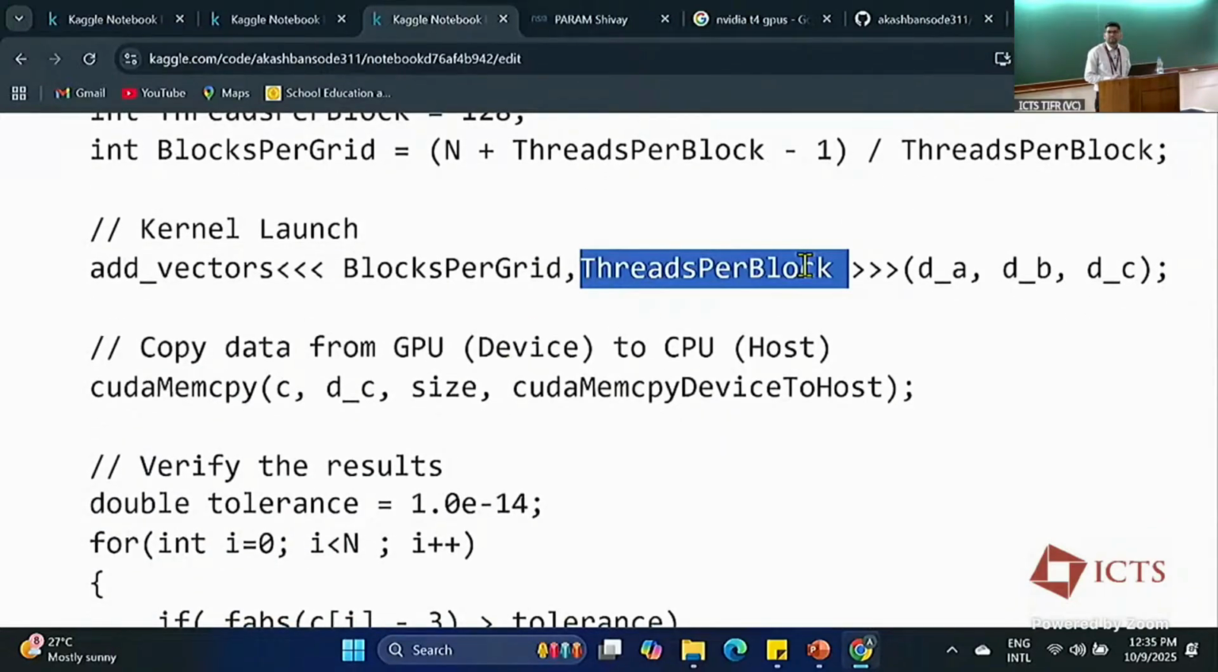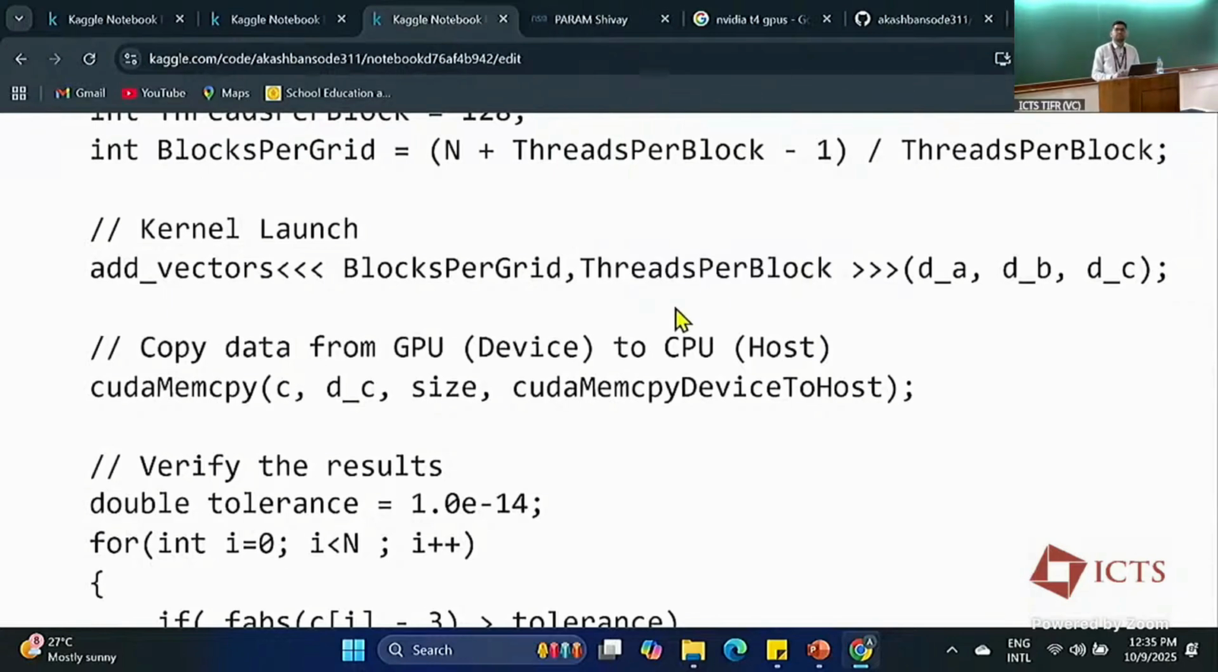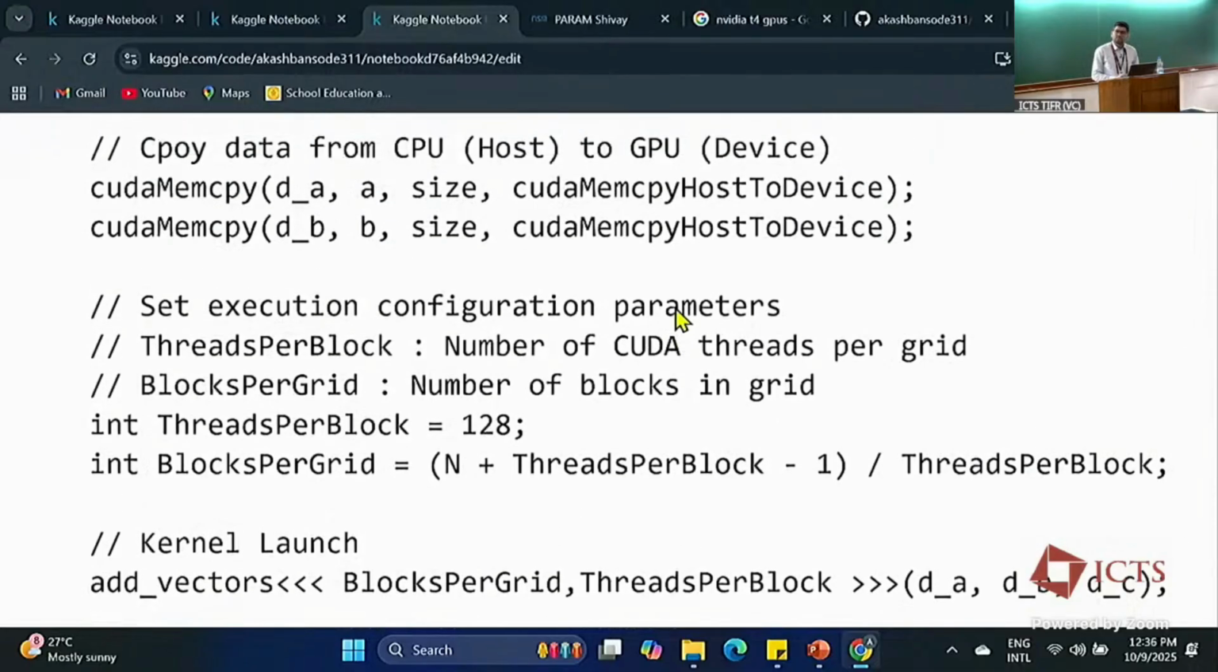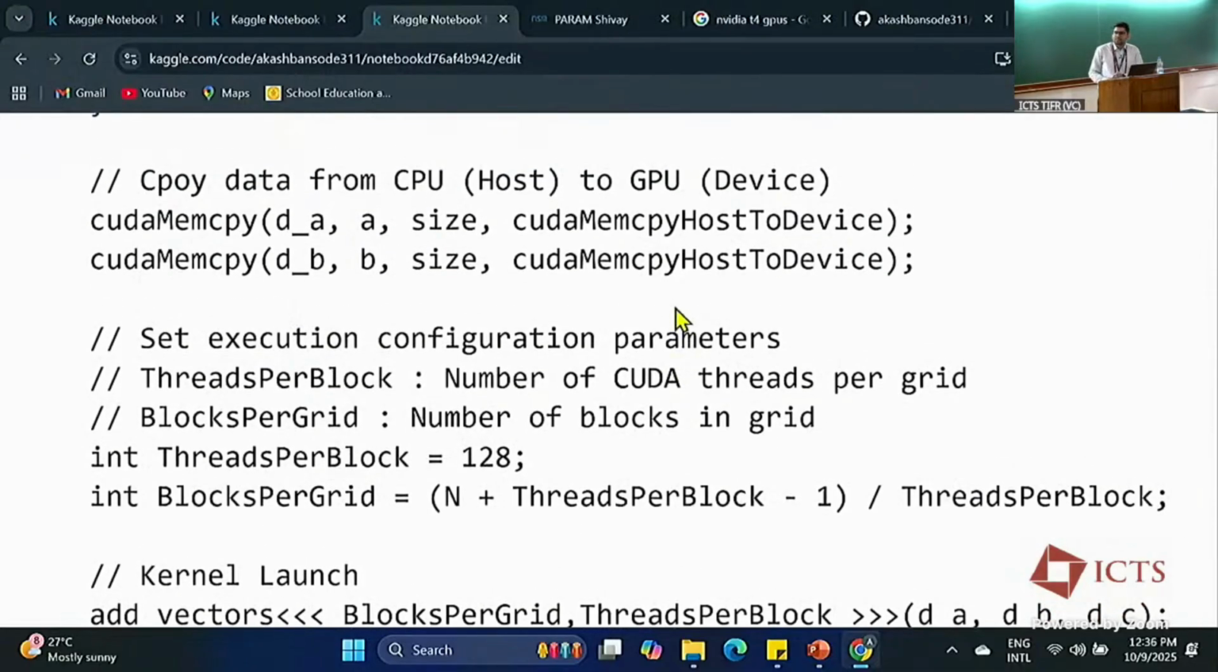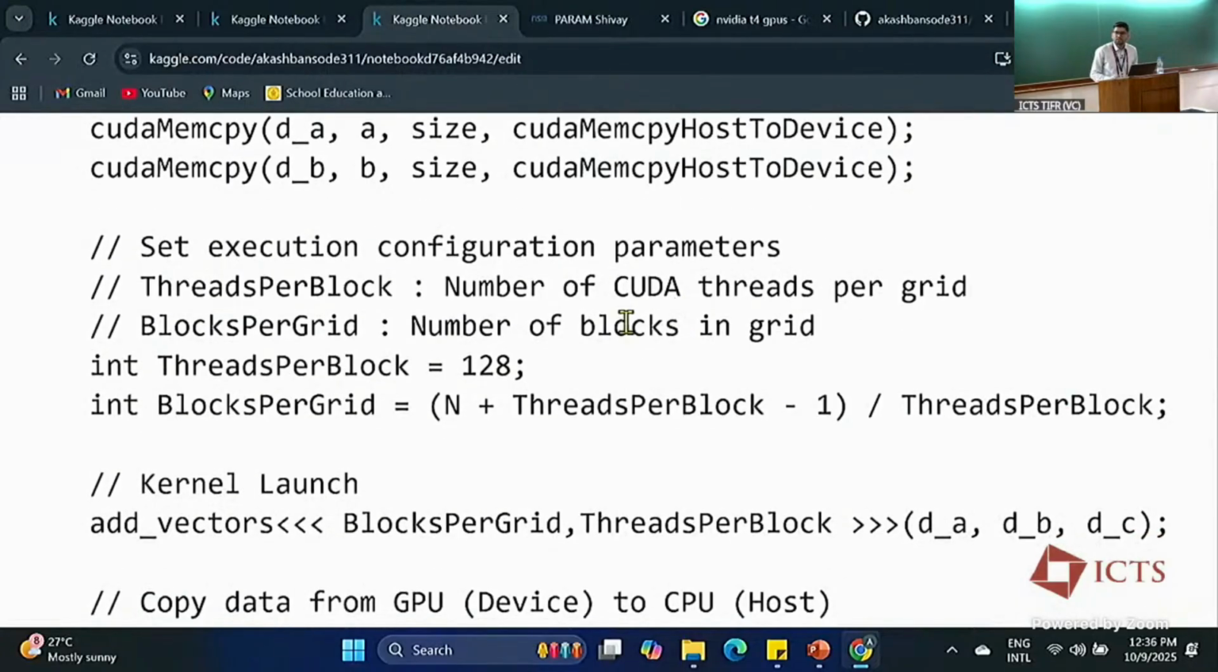Understood? When we see the specification of the device, it was there that 1024 threads per block. So it should not exceed 1024. No, you can't write more than 1024. It has to be less than that. Yeah, that's why I have told you. Is there some physical limit in the device? Yeah.